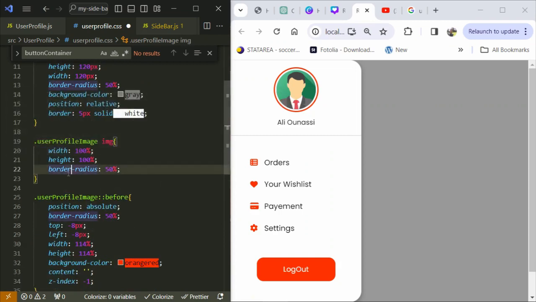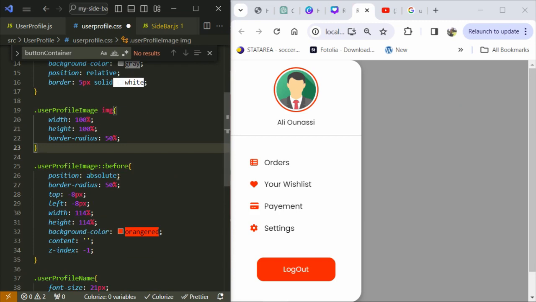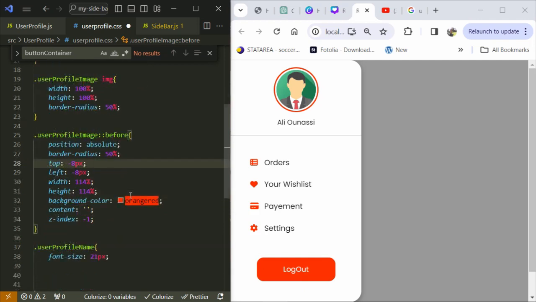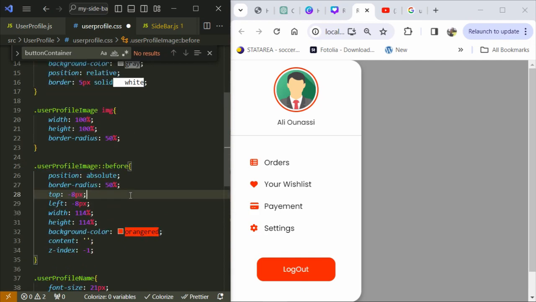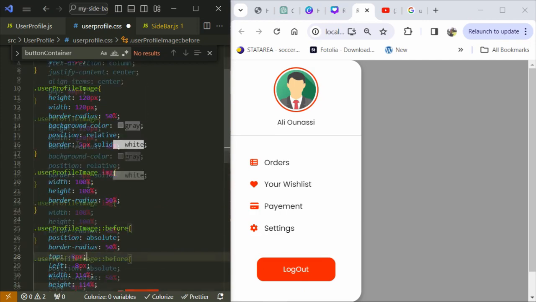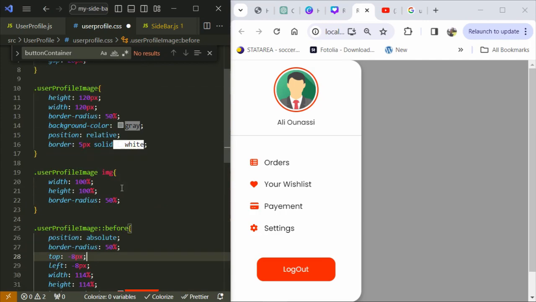So by doing this, I just added the width and the height as 100% and the border radius 50%. Now let's get into the important thing, which is how I created this orange border. I had to use the before pseudo element because that's always linked to the parent container, which is the user profile image itself.